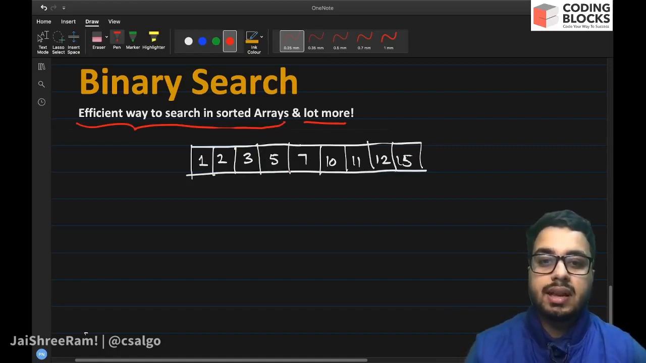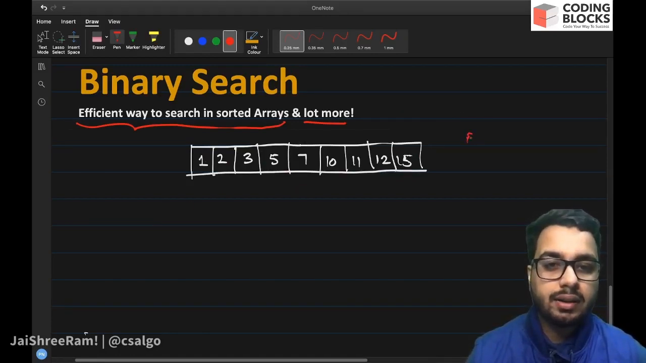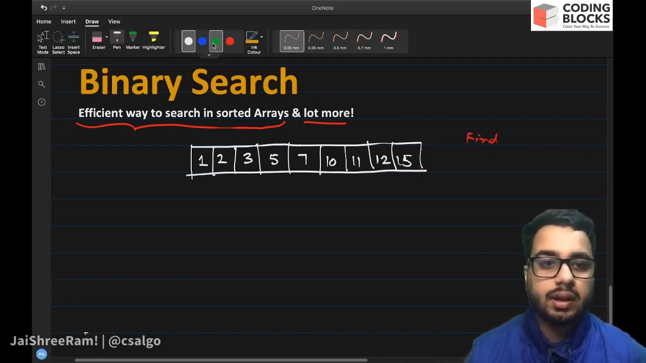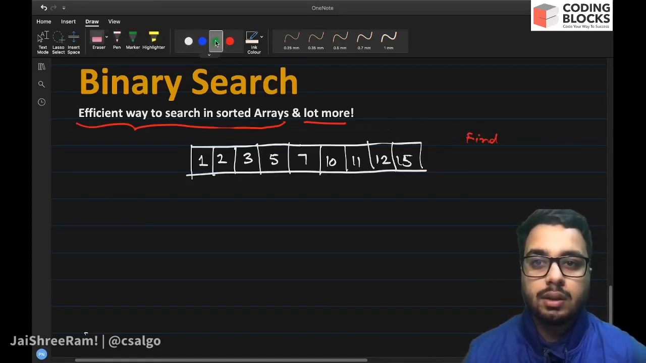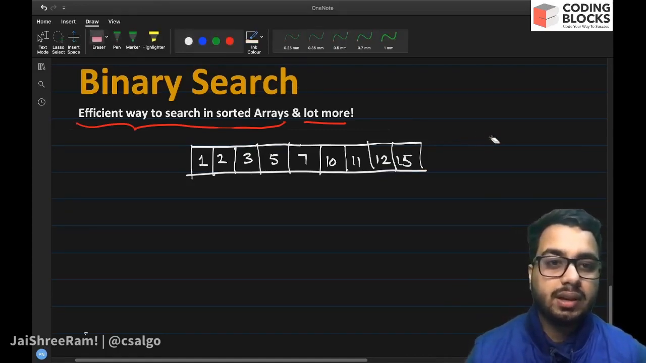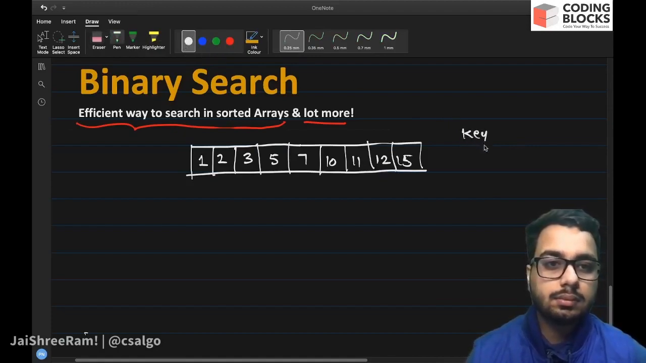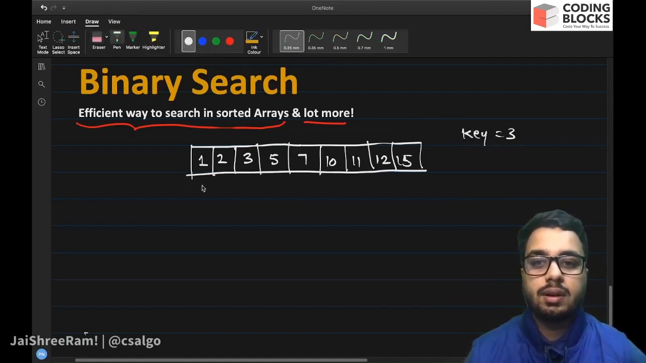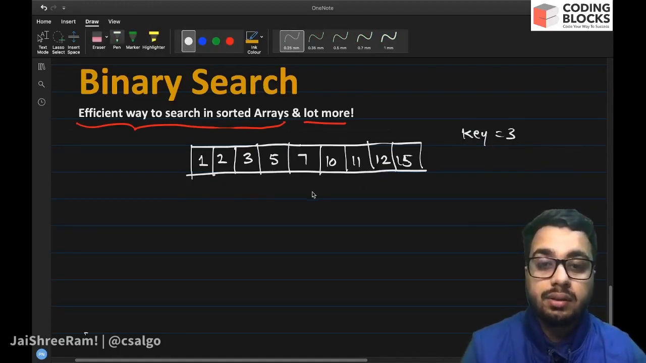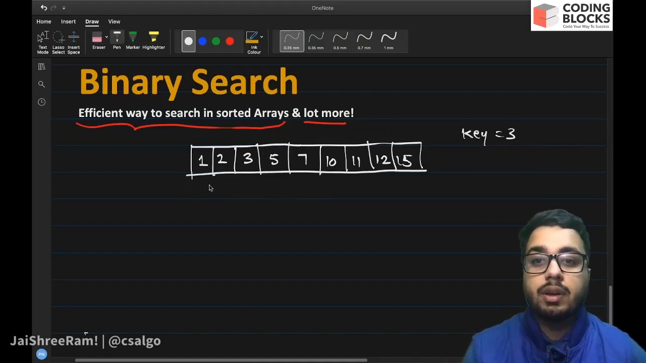So the question is like this: given this array, which is a sorted array, you want to find a particular element. For example, someone asks you to find if 3 is present in this array or not. So we are interested in knowing the index of the element 3. Let's say the key in this case is 3. Now you might ask how you can do this.